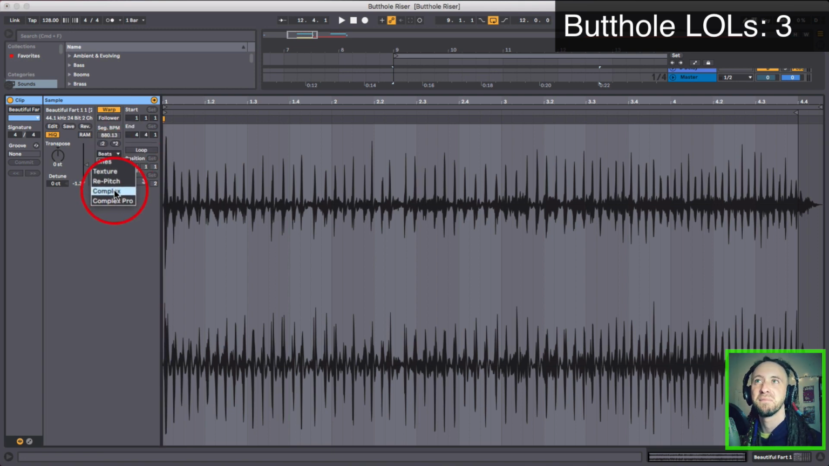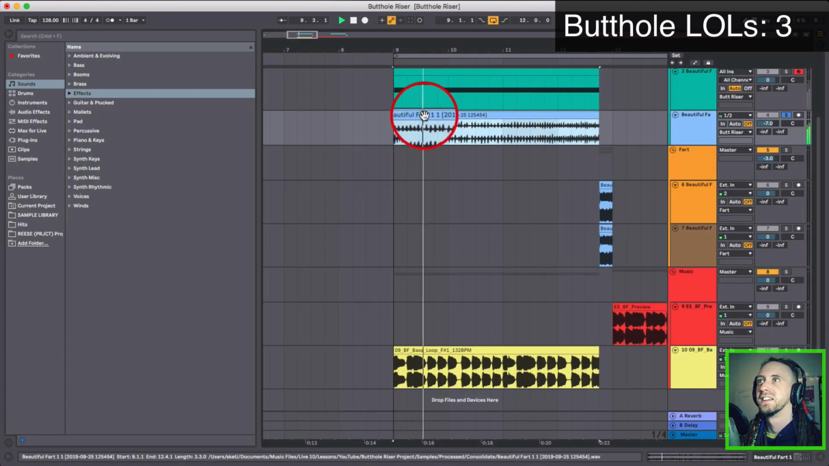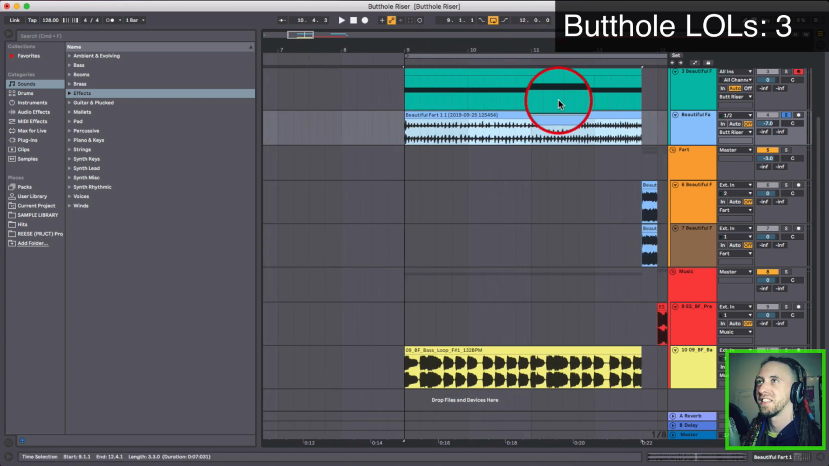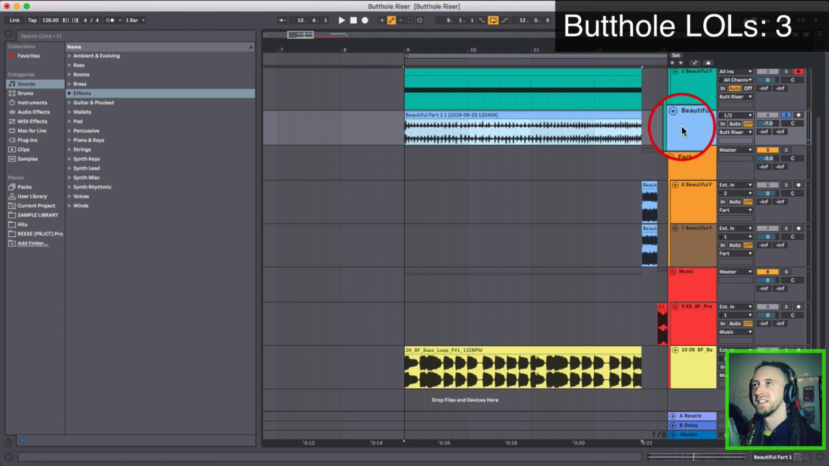Obviously if you use these different warp modes when you've stretched it out, Complex Pro is going to make it sound a lot more metallic, which actually sounds quite cool. I think I'm going to keep that one. What I've done as well is put it into a sampler, but we'll get to that in a second.